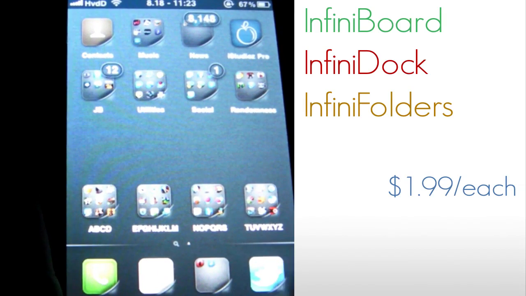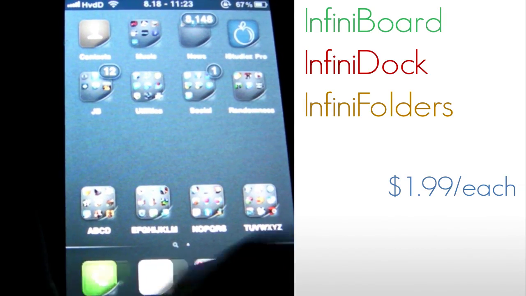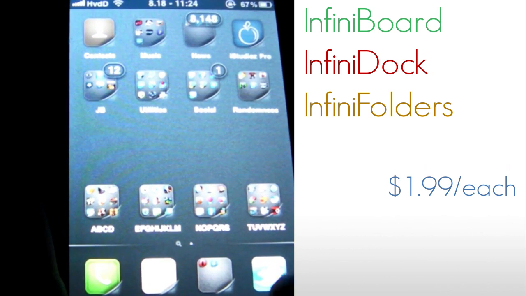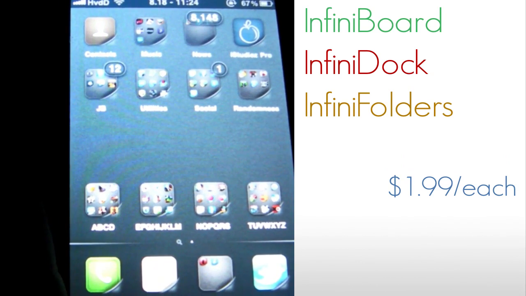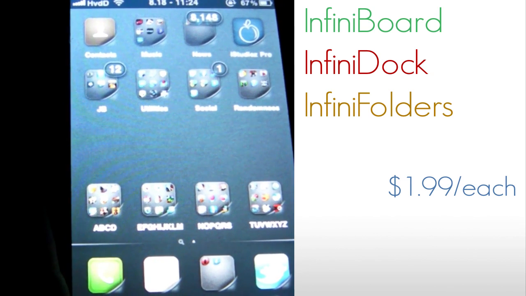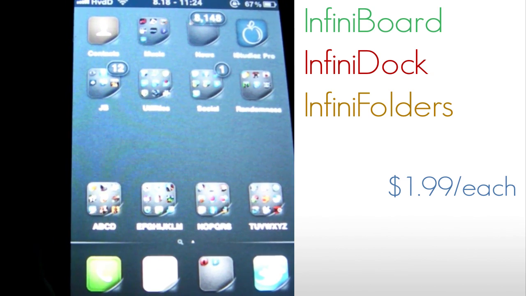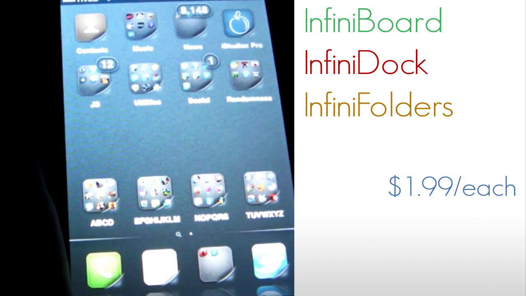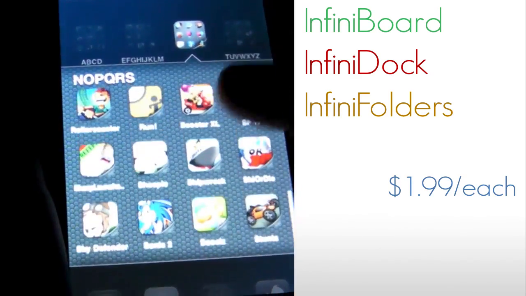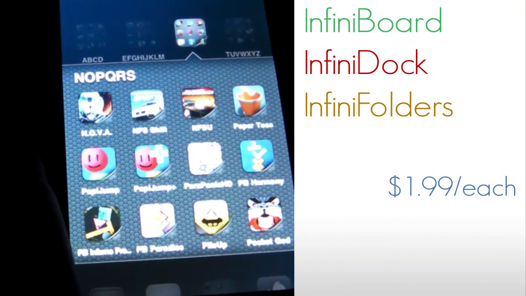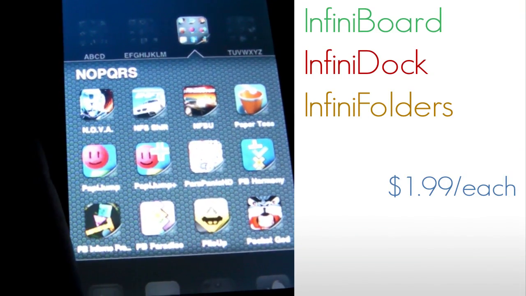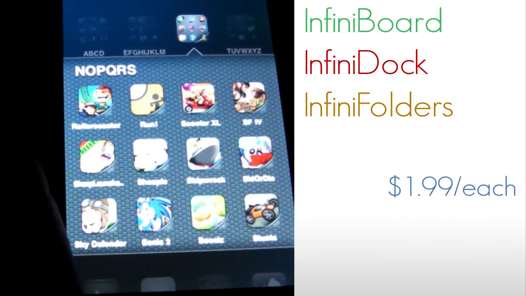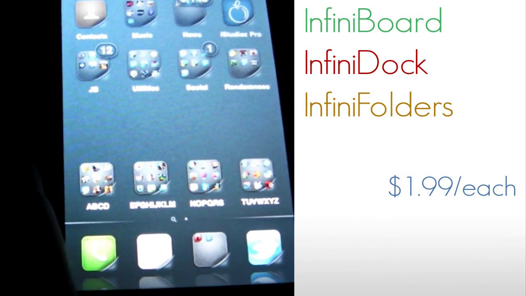Then to scroll through your dock, I only have 4 applications, so it doesn't really work, but you can have a bunch of different apps in here if you want to. It's called InfiniDock. I think it's 99 cents or as well $1.99. I'm not sure. You can buy that all on Cydia, unfortunately not on Rock. So that's InfiniDock. And then to scroll through the folders, it's called InfiniFolders. So that's why I recommend you not get InfiniBoard, because if you have InfiniFolders, it does the same thing. So yeah, InfiniFolders is $1.99. It just got released.